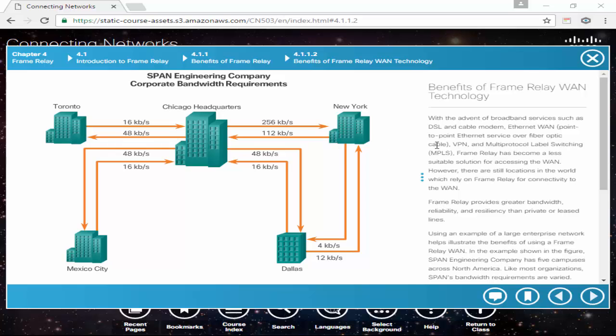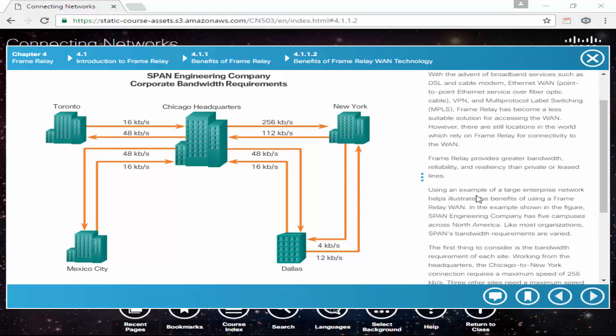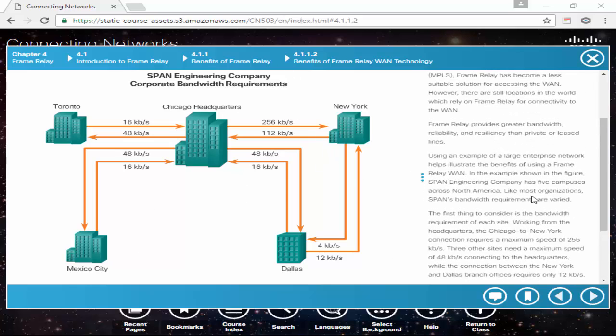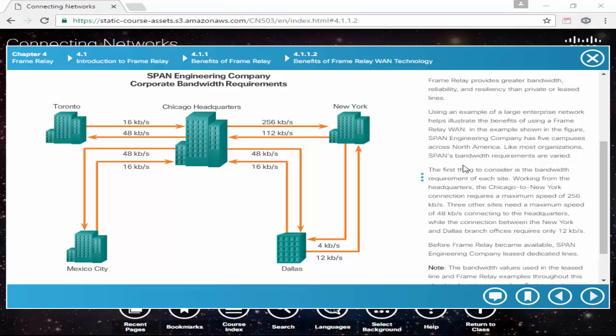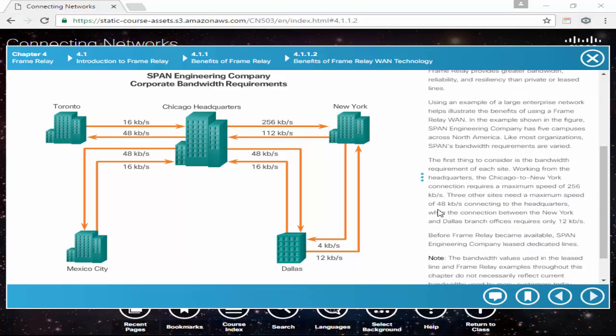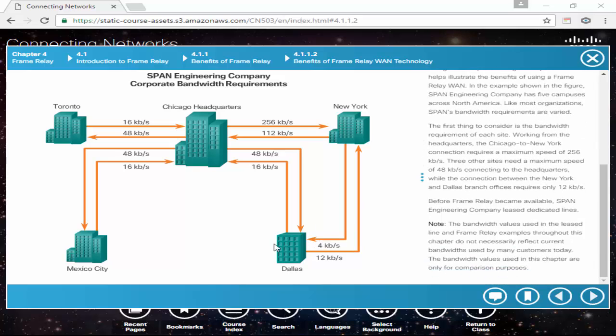As it says up here, with the advance of faster technologies, it makes frame relay kind of worthless. The bandwidth values used in the leased line frame relay examples throughout do not necessarily reflect the current bandwidth used by many customers today. Not many customers are using a 4K link, woo, or a 12K, woo. All right, so they're just showing you that we can break it into. Does it tell us how much we can actually break it into? No. I think maybe it's 4K. So this must be the smallest one we could break it into.